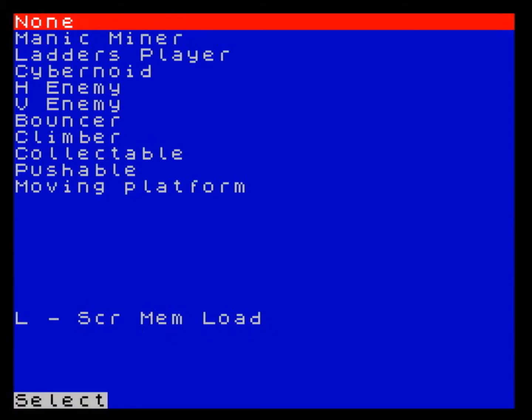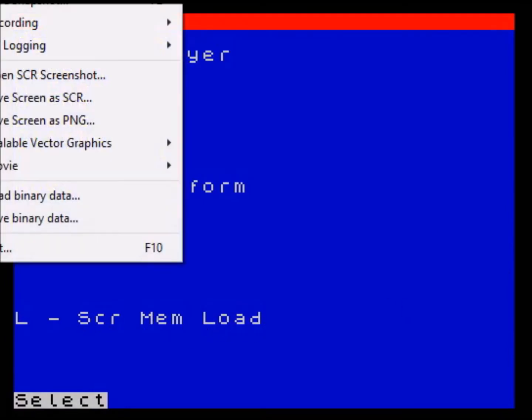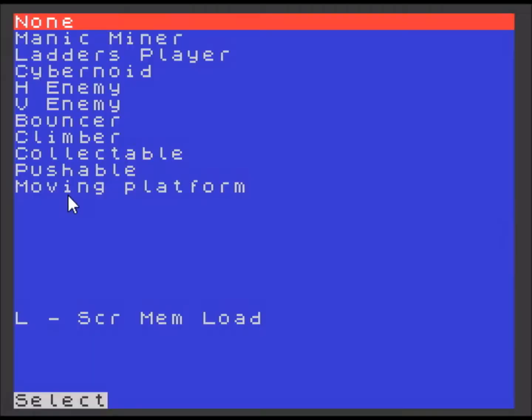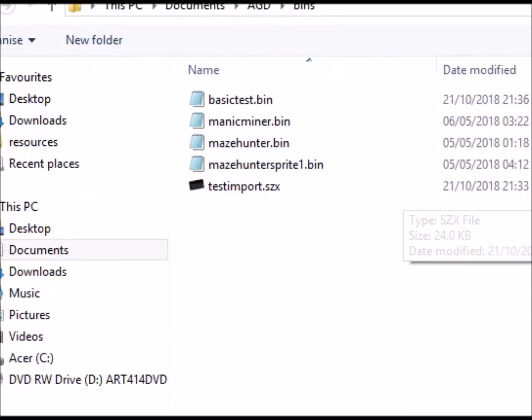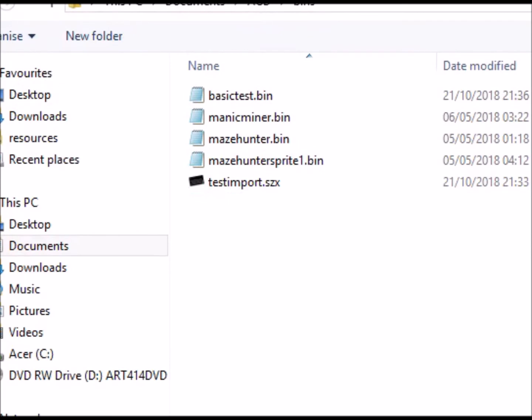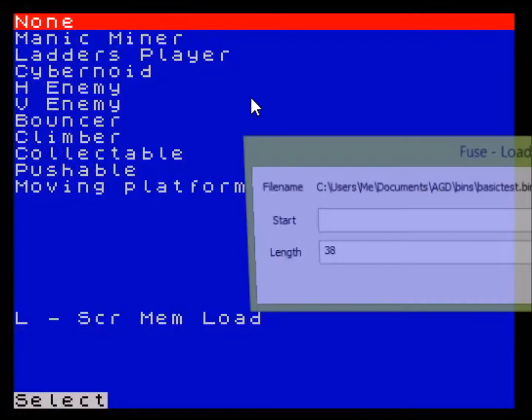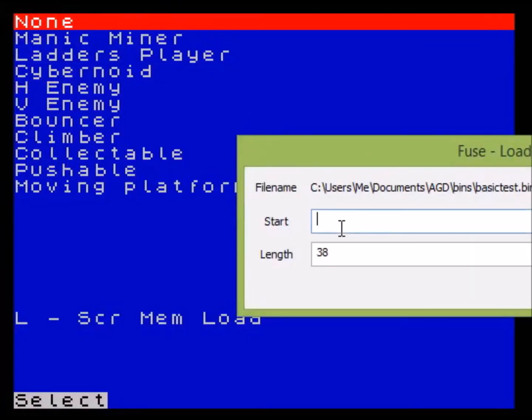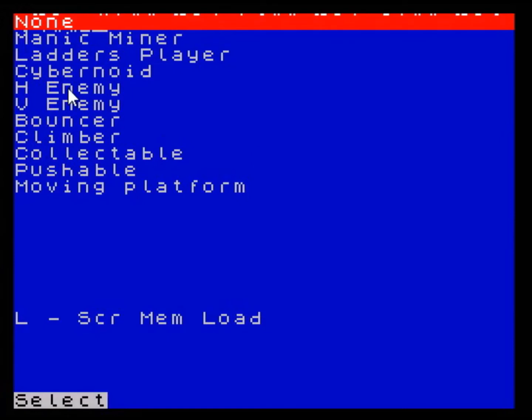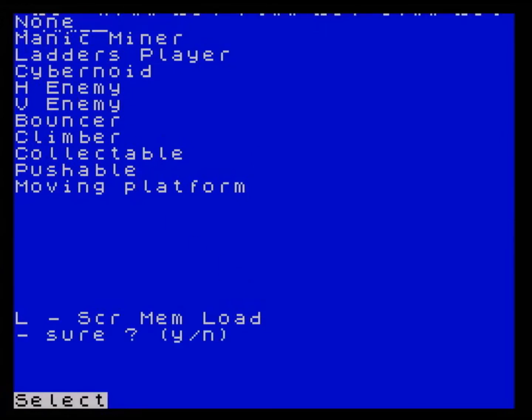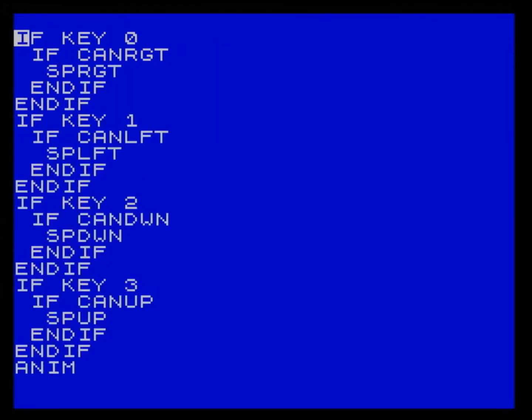Now obviously don't press L right now. What you need to do first is load that binary into screen memory. So here you can see I called it basic test. I do have a couple of other ones there that I've used, and I might make those available at some point, but for now we'll go to basic test, select it, and the same place, 16384, load those 38 bytes in, and that will load it into screen memory, and you'll be able to see it there with this little bit of corruption. And now just press L and press yes to confirm, and there you go.